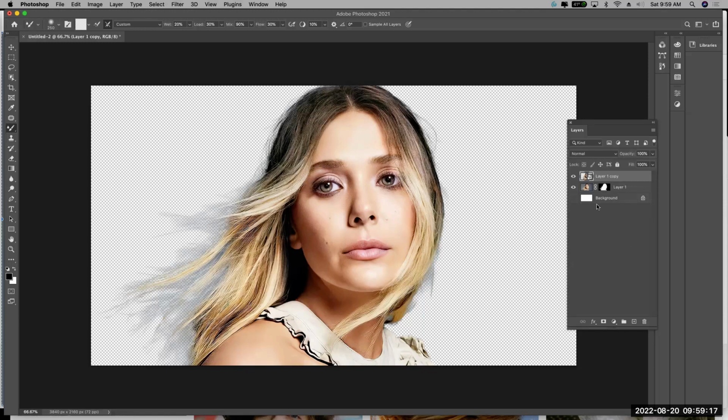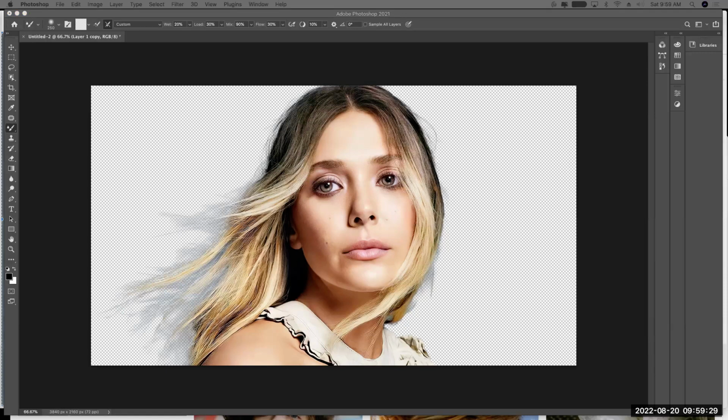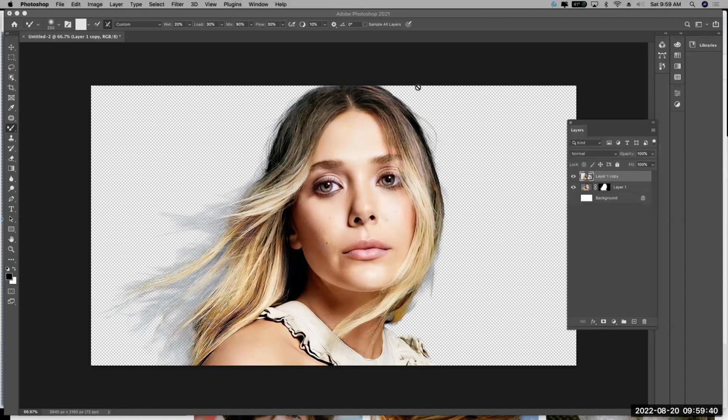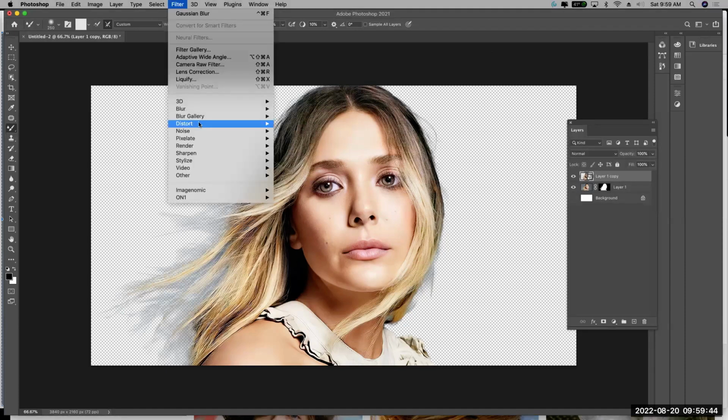Melissa, you there? Hello. Convert that into a smart object. And then the next thing we are going to do, we go under the filter and select Liquify. Then the next step, we go under the filter, Liquify.